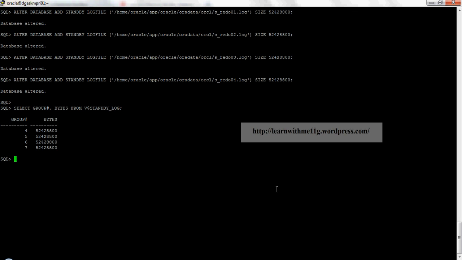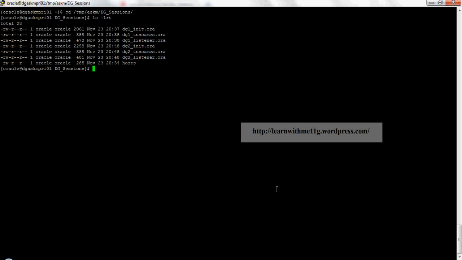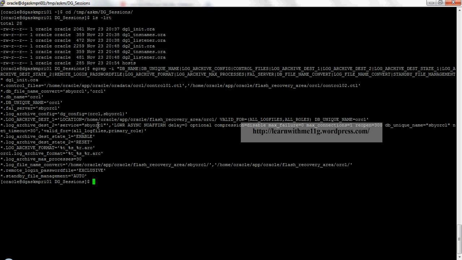First, let me take a look at the log archive config parameter. You specify the DG config attribute to list a DB unique name for the primary database and each standby database in the Data Guard environment. By default, the log archive config parameter enables the database to send and receive redo. The log archive config parameter can be used to disable the sending of redo logs to remote destinations or disable the receipt of remote redo logs.